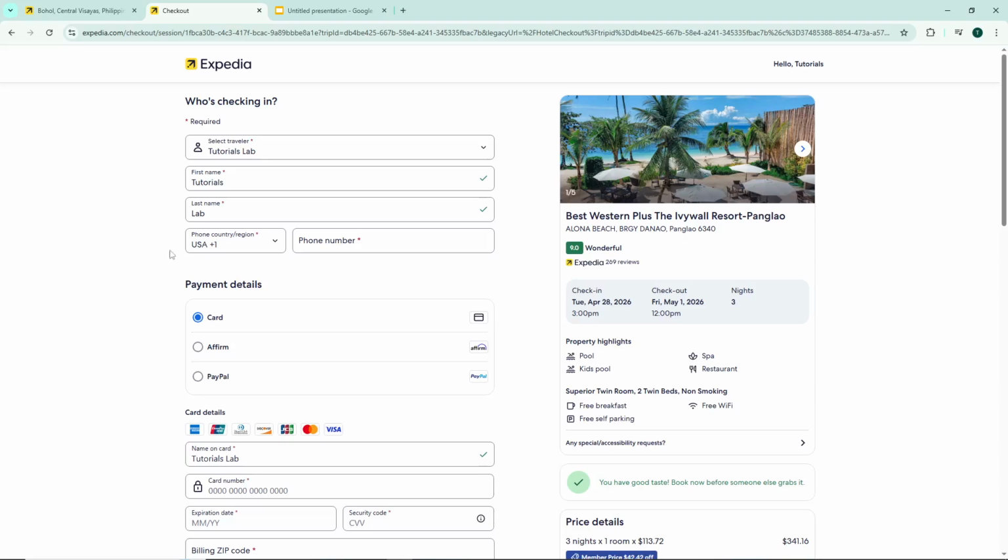Enter your first name, last name, and phone number in the appropriate fields. These details are necessary for Expedia to confirm your reservation and send you booking updates. Navigate down to the Payment Method or Payment Details section. Here's where the monthly payment option comes in.